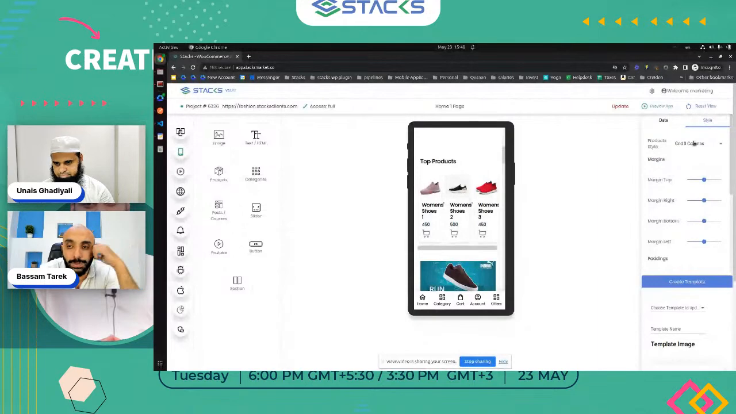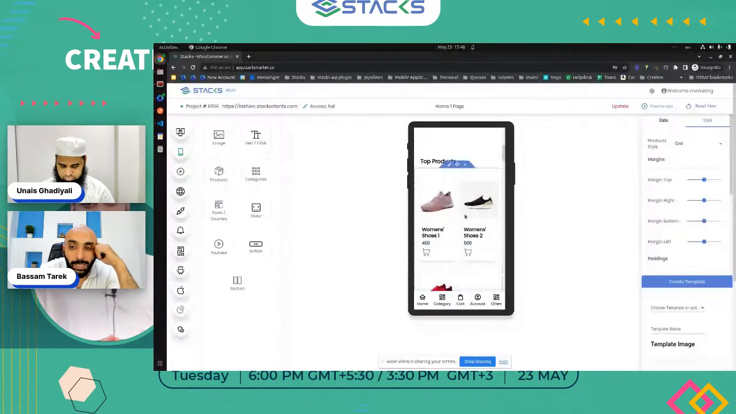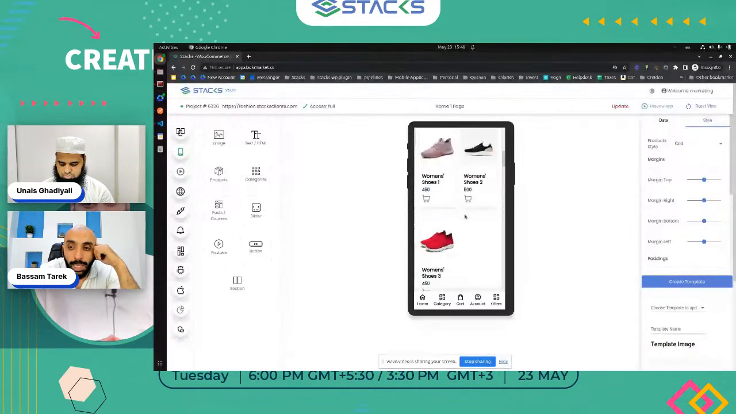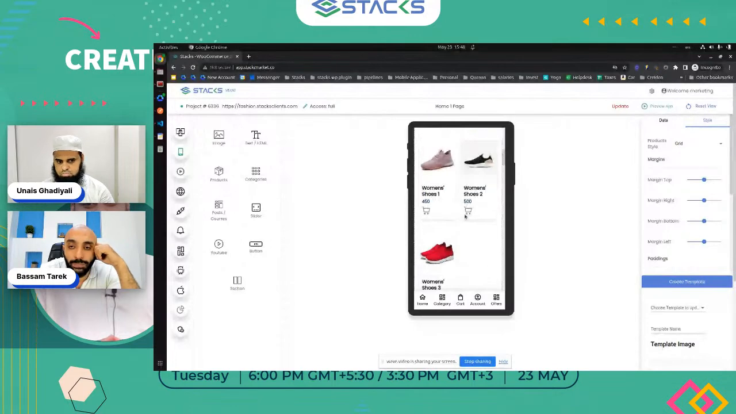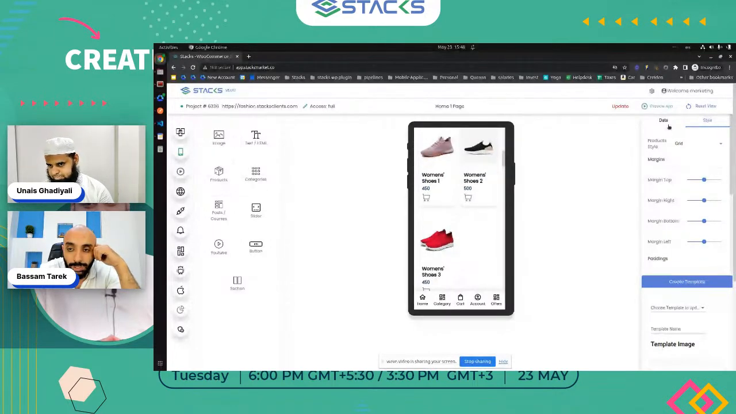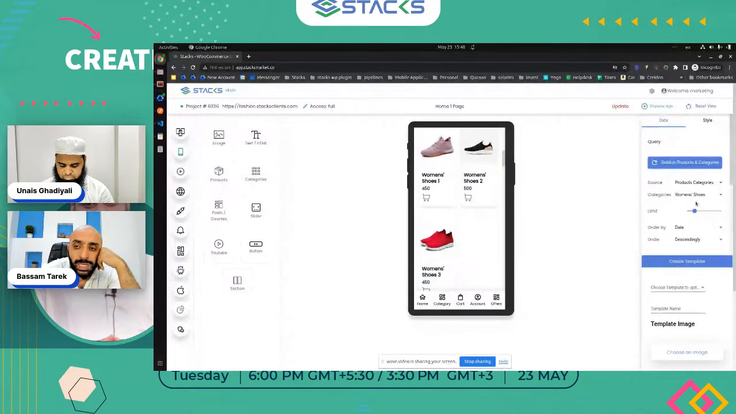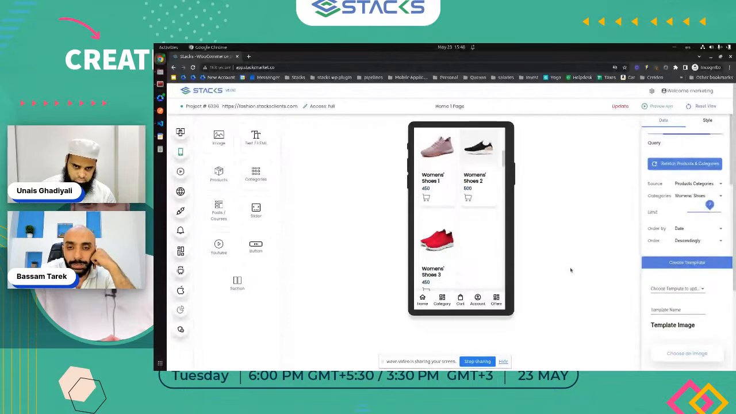Let's say this is a carousel of top products, and I'd like to make it 3 columns. Oh, it's 3 columns now, or a grid, it's like this, 2 columns. Okay, I'd like to change the amount of elements in this section. So I'm just going to choose the categories of the product, the women's shoes, and going to change the limit here.